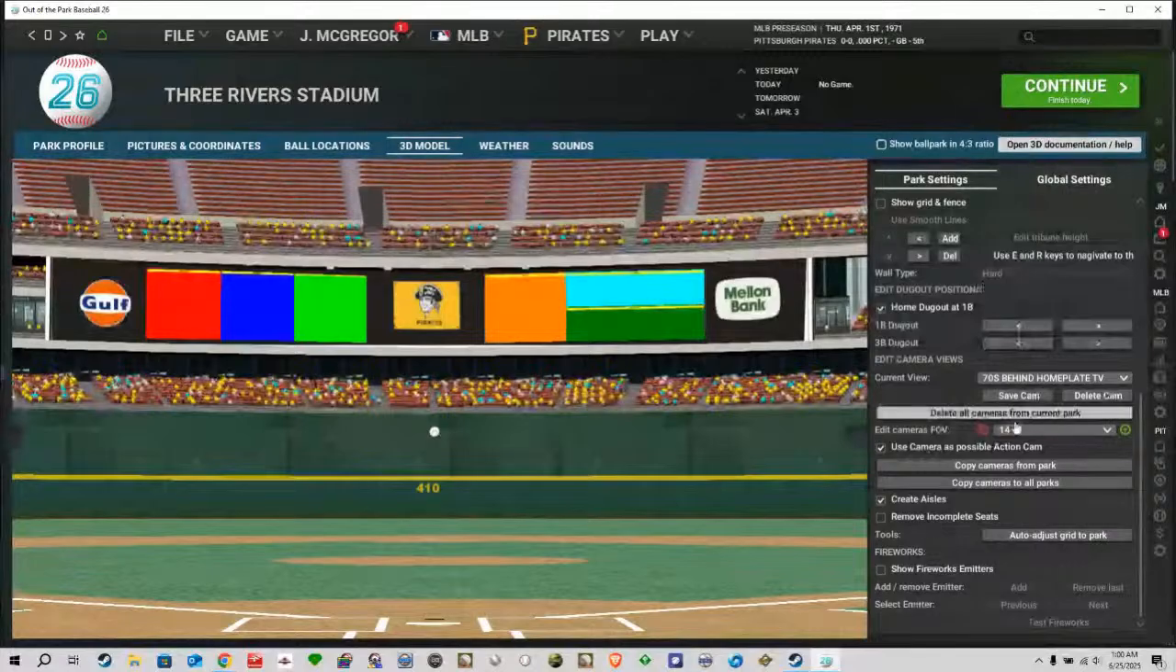You can delete all the cameras. I wouldn't. You can also copy cameras. So don't forget that. You can copy cameras. So here's where you can play. You want to change up the weather. You want to make it like this is Fairbanks, Alaska, and go for it. Have fun.